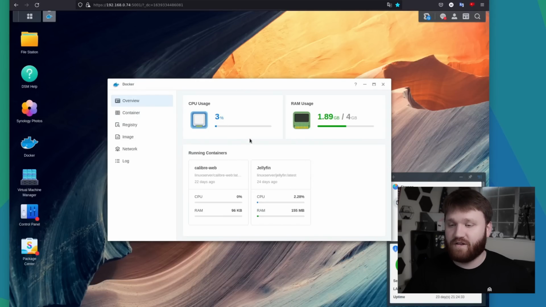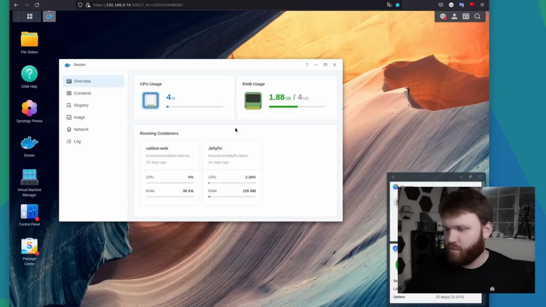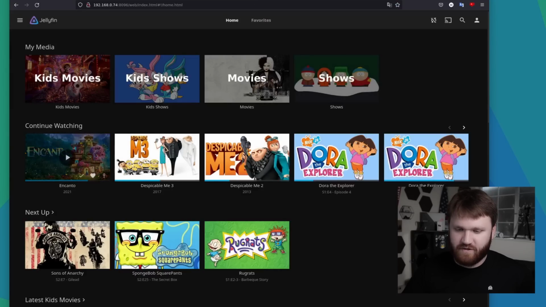I use Jellyfin on this instance of Docker because it's easier to connect to my media library, which is hosted on this NAS. And overall, Synology has a really good UI to manage all this stuff here, including the Docker application and all that. Very similar to what we were just looking at in Yacht. And this over here is my Jellyfin server.